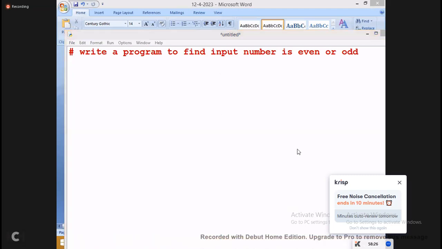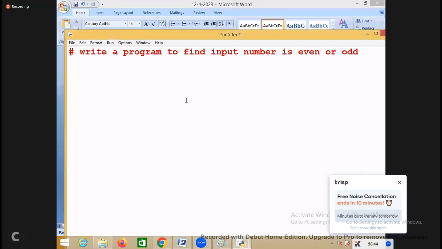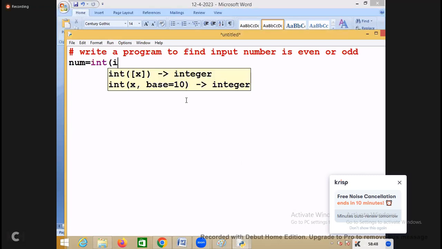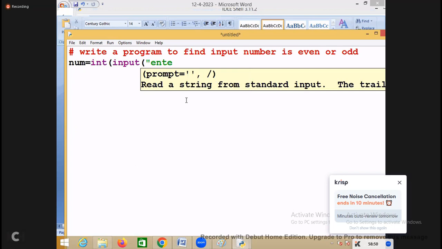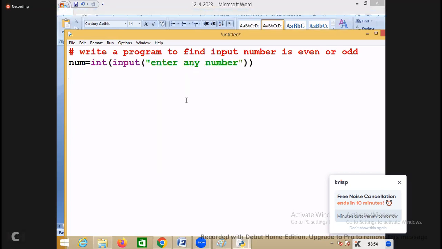Indentation level of if and else must be the same. It should not be at different levels. No, we cannot write like that. Generally, people will write like this. Suppose a number is entered, input, enter any number. Then you'll write like this.